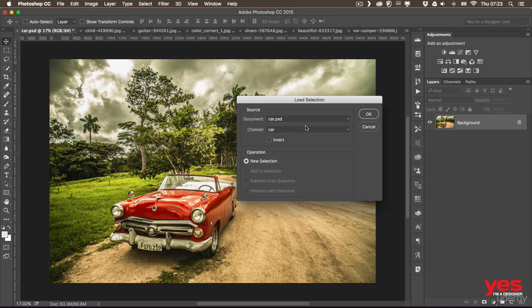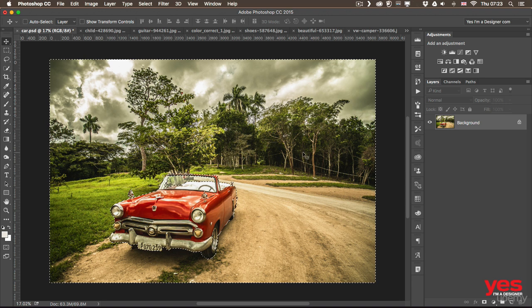So I'm just going to go to the Select menu, Load Selection. I will also click on Invert in the Load Selection dialog box because I made the selection of the car, but I actually want the adjustment to go on the background. So that's why I chose Invert. Once I click OK, you will see that's exactly what I get. So everything selected apart from the car.